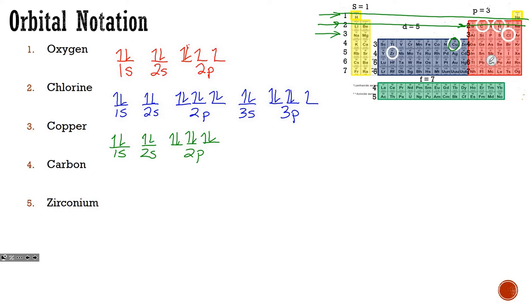Then I get to the 3s, and I'm going to go through it. 1 up, 1 down. Get to the 3p. It has 3 rooms. The p does. And these are where these things are coming into play. Okay, so I go 1, 2, 3, 4, 5, 6, because I'm going all the way through that row.